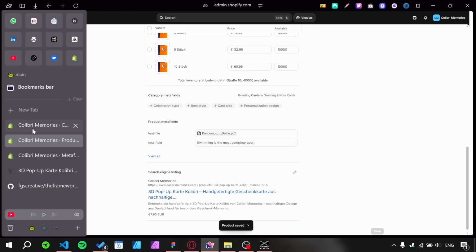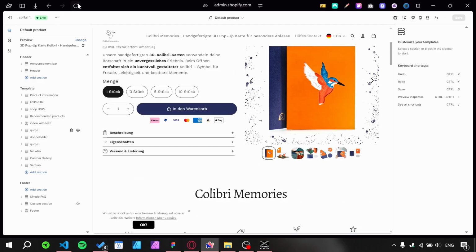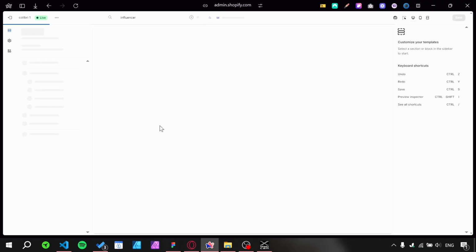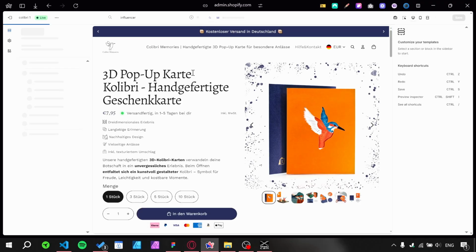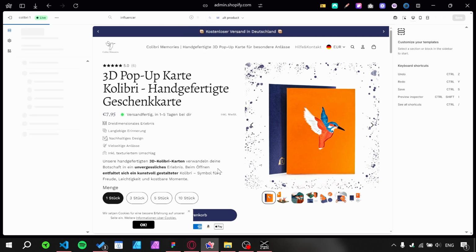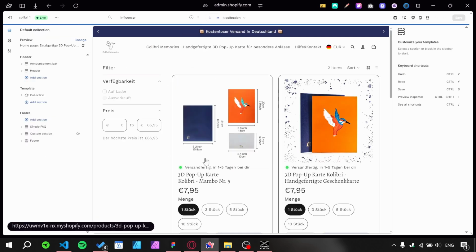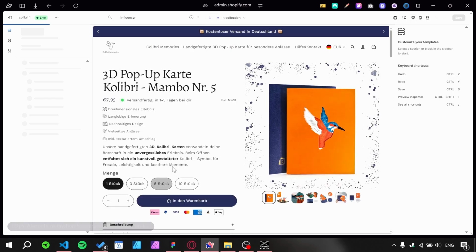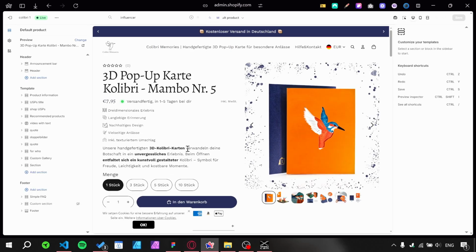And now let's go to the editor. Let's refresh the editor. Always important to refresh it. And remember, we edited the file to the Mambo number 5. So I'm going to go to collections, standard one, and there you go. Okay, so now we can add the reference to this file, so users can actually access them.